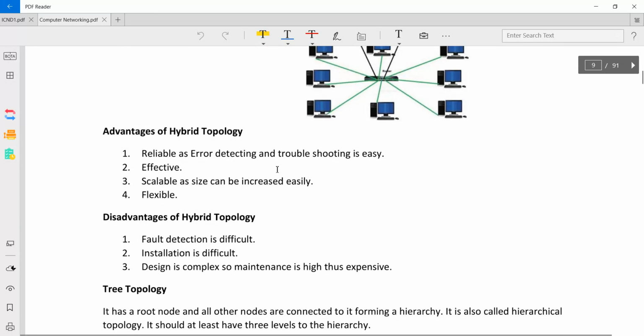Now what are the advantages and disadvantages of this hybrid? Reliable, as error detecting and troubleshooting is easy. Then effective, then scalable, as the size can be increased easily. Flexible, these are the advantages. Disadvantages: fault detection is difficult, because you are combining multiple different topologies, so it is difficult for you to find out the fault. Installation can also be difficult, because as you see you are combining multiple topologies. Design is complex, so maintenance is high, thus expensive. So because of the design it is also expensive.